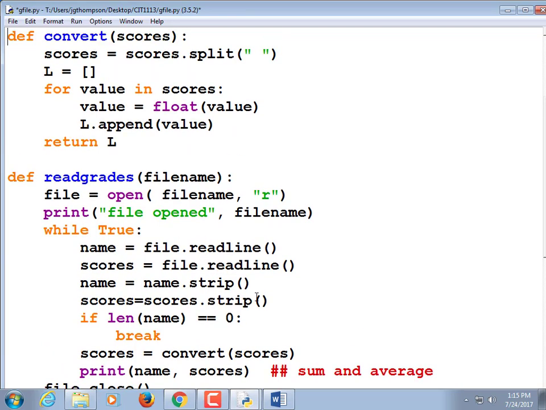So as part of the read grades? Right, right. Is that the best place to put it? Not really. But to do anything else, we're going to have to create lists of lists, and I don't really want to do that.